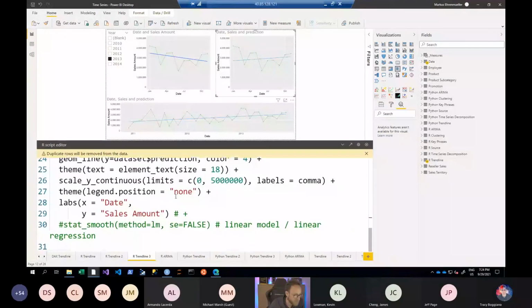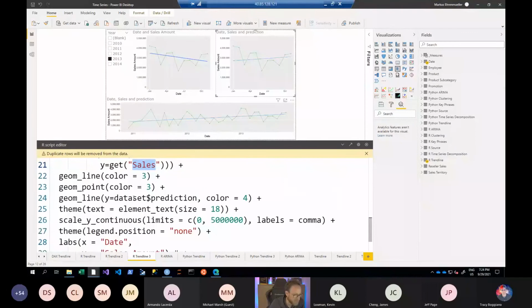The trend line somewhere here. I add another line where I show the prediction. So the prediction is now part of my data set coming into the script, and it's just showing what's there. So this is an R script visual where I use ggplot to show the values, but the values are not calculated in the script. It's just showing what's coming in.